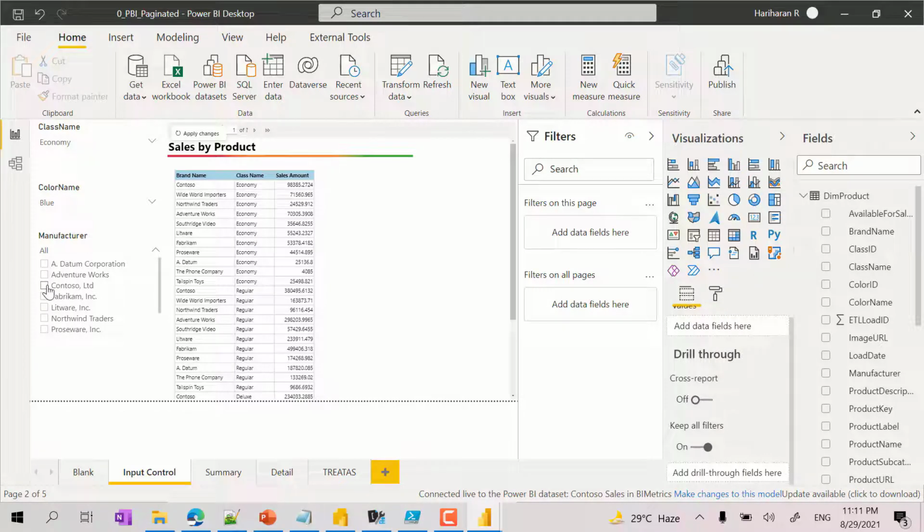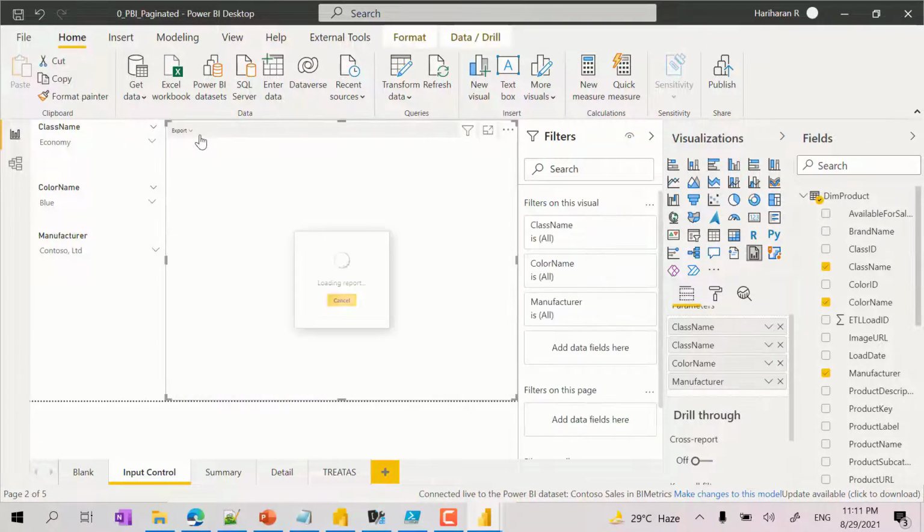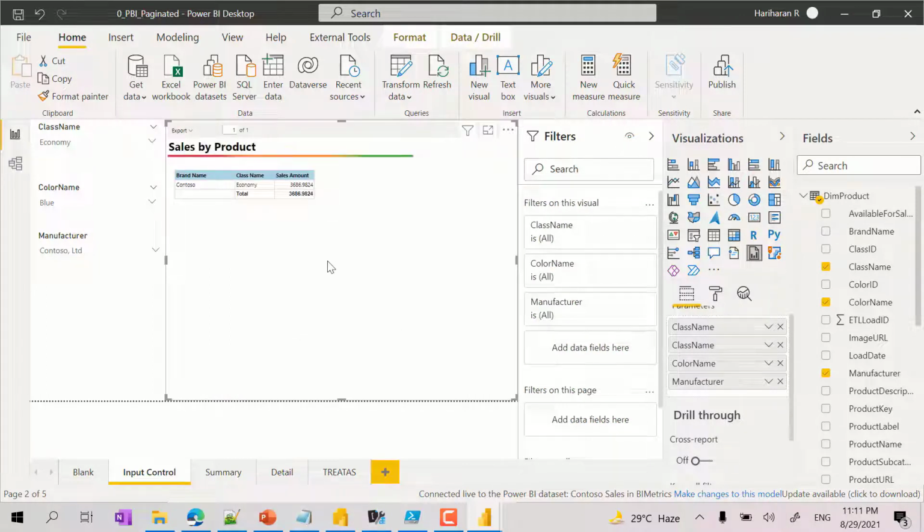So I can choose one of the values here and click apply changes. Now this paginated report will consider all of these parameter values, and it's going to show only the results which are specific to these selections. So this is how we can actually address those kinds of issues which you had in SAP Business Objects migration, right?